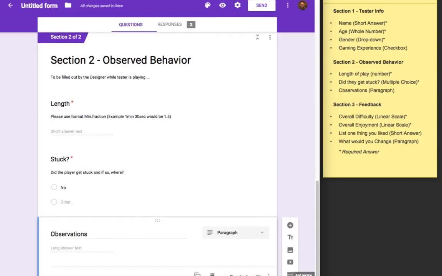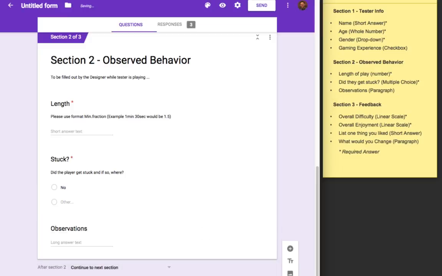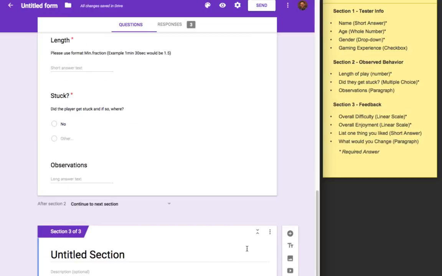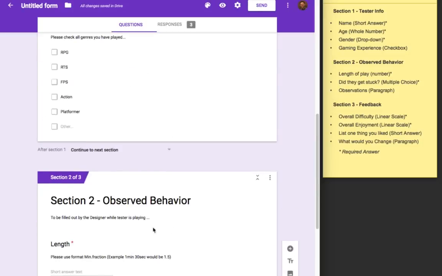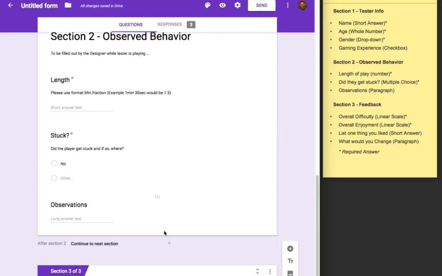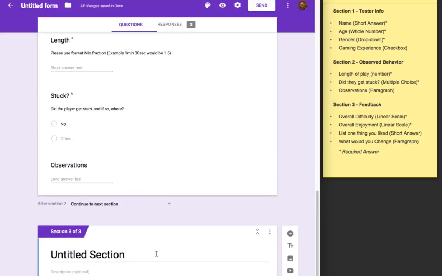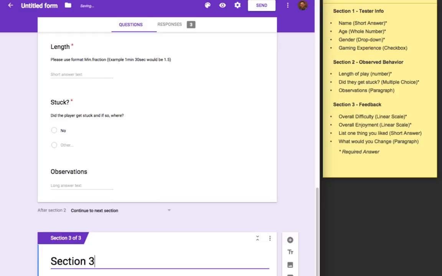We're going to do the final section. And again, we will relate this to dynamics, or the player behavior, so observed behavior, and then aesthetics is how did the player feel? So after they're done playing, you've observed them and filled out section 2 while they were playing. They're going to finish playing, and you're going to hit next and get to section 3, where you're going to actually ask for their feedback. Please be honest.